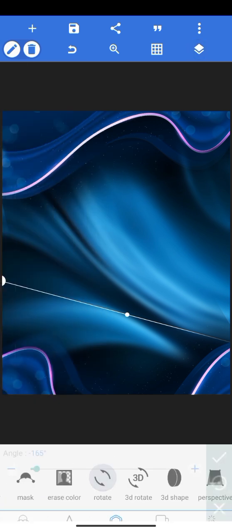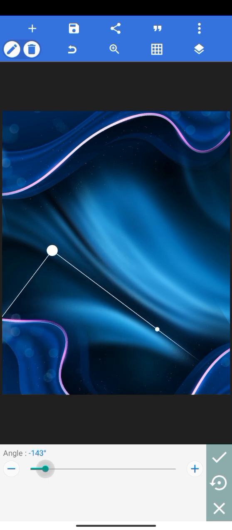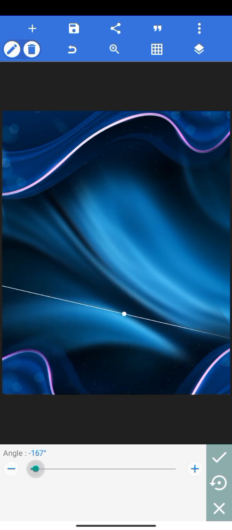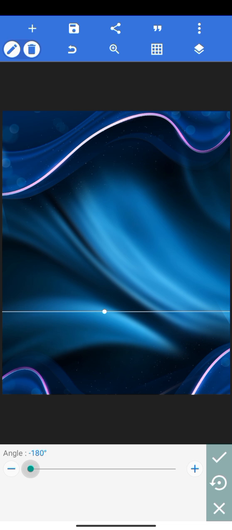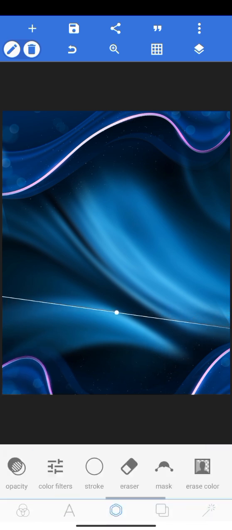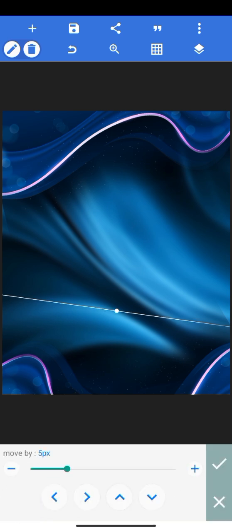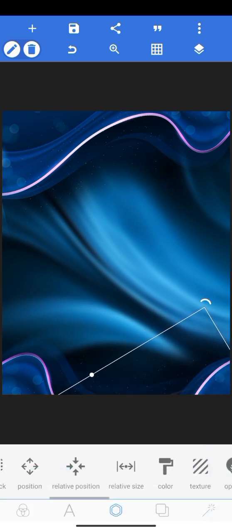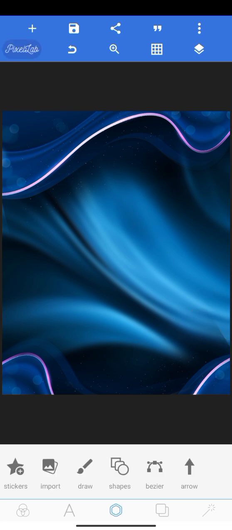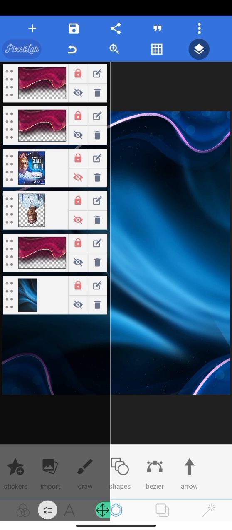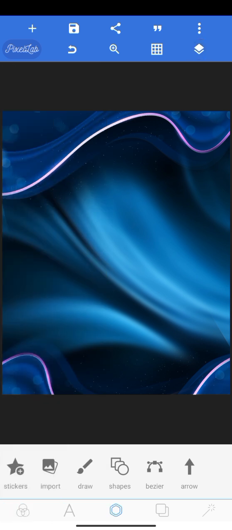All right, I'm going to rotate this here. I'm going to rotate it a little bit like this. Let's see. Okay, like this. I'm going to move it up a little bit. All right, let's see this. Yeah, so let's place it this way. So you have something like this, guys, and then we already achieved our background.